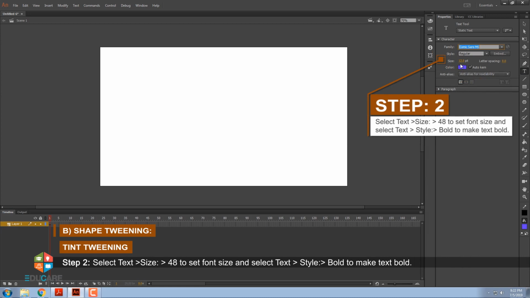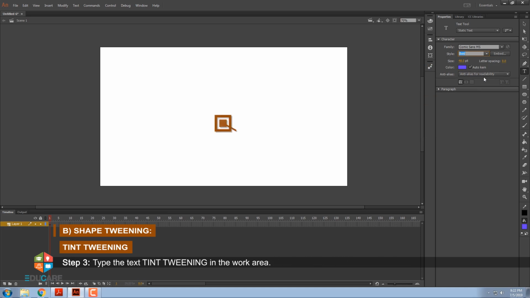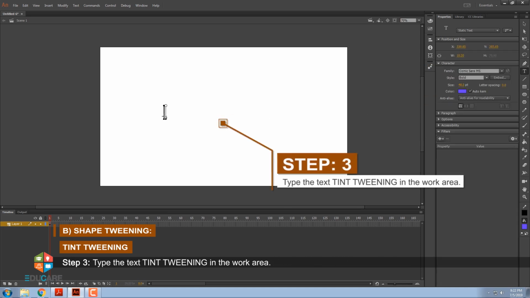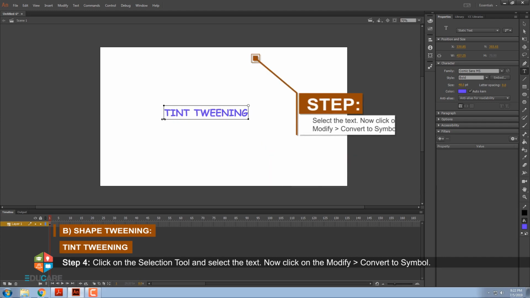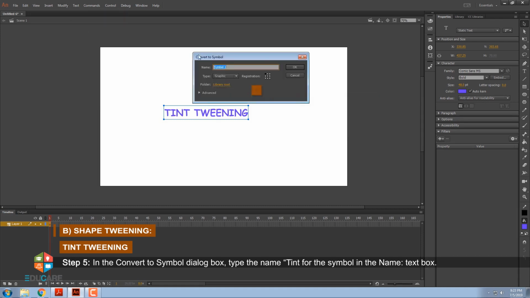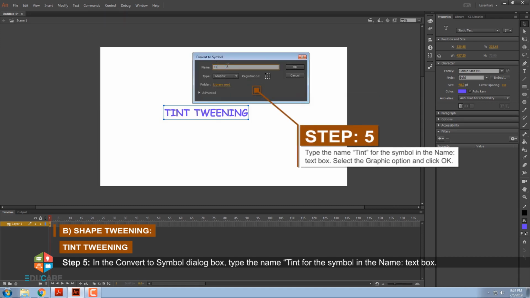Step 2. Select Text, Size, 48 to set font size and select Text, Style, Bold to make text bold. Step 3. Type the text Tint Tweening in the work area. Step 4. Click on the Selection tool and select the text. Now click on Modify, Convert to Symbol. Step 5. In the Convert to Symbol dialog box, type the name Tint for the symbol in the Name text box. Select the Graphic option from the Type drop-down list and click OK.